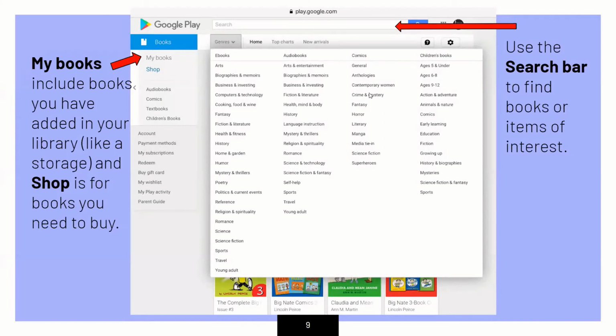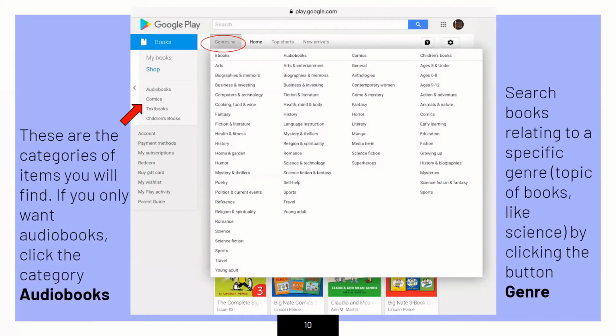And this is just showing some of the features and categories while you're on the website. So My Books includes books that you have added in your library. So it kind of acts like your storage. And Shop is for books that you want to buy. So you would use the search bar just up top here. That's where you would find books or items to suit your interests. Right here are the categories of items that you will find. If you only want audiobooks, click the category that is called audiobooks. So right here.